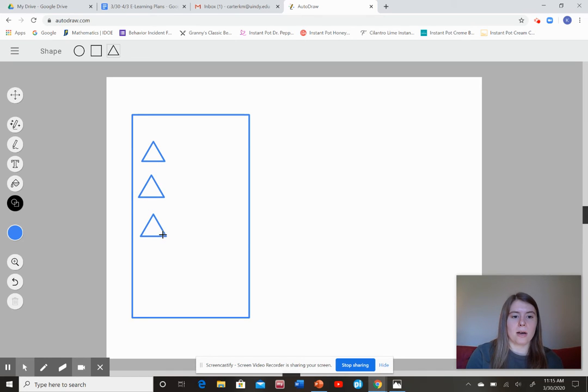You'll notice that I am not a seasoned professional at using AutoDraw, so don't expect yours to be perfect either. So I've shown 4 rows, and I need 2 columns. So this is 1 column. I need one more column over here.